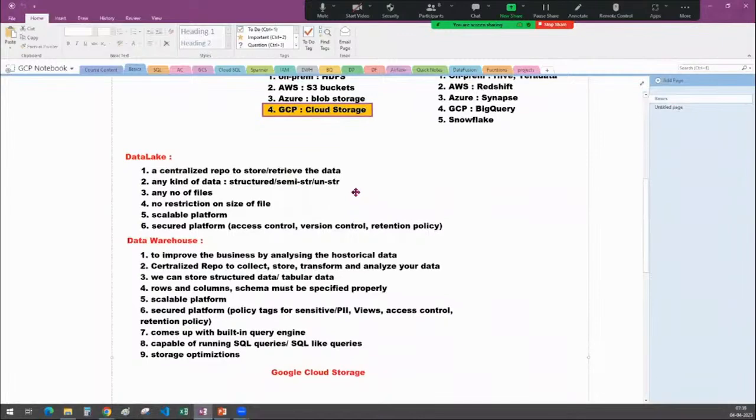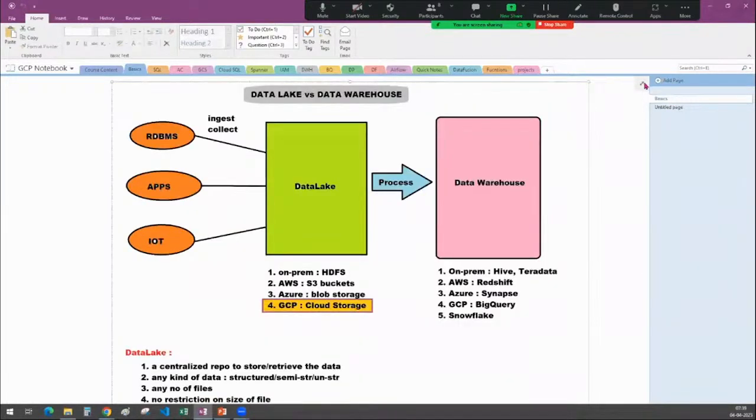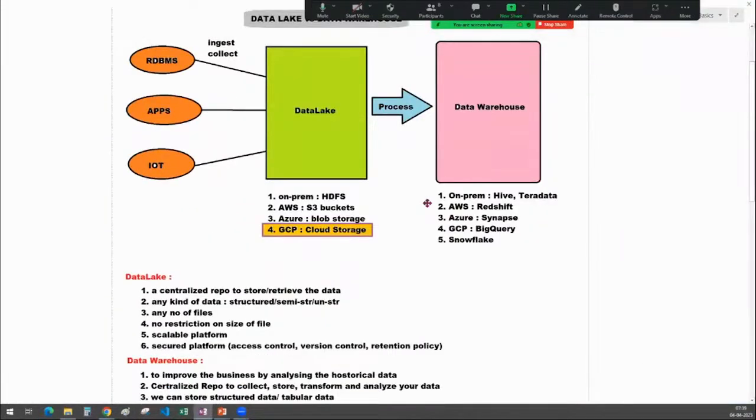Yeah. So this is what it is, a data lake. Hope you guys can see my screen clearly. Okay. So usually you get data from multiple data sources.